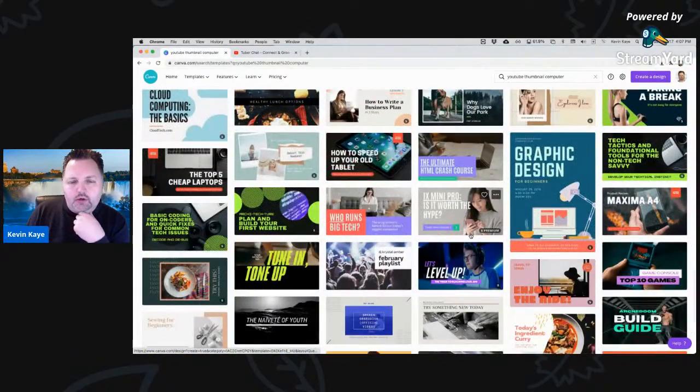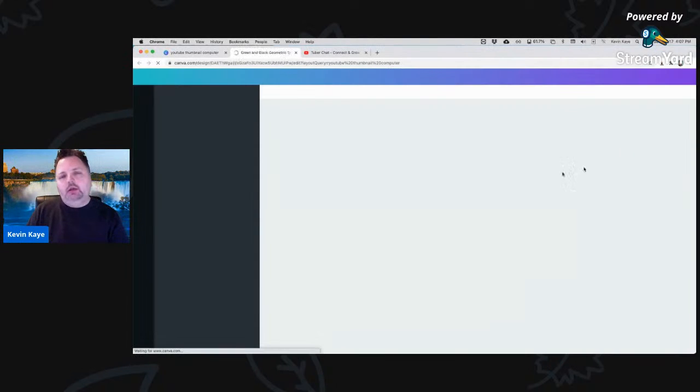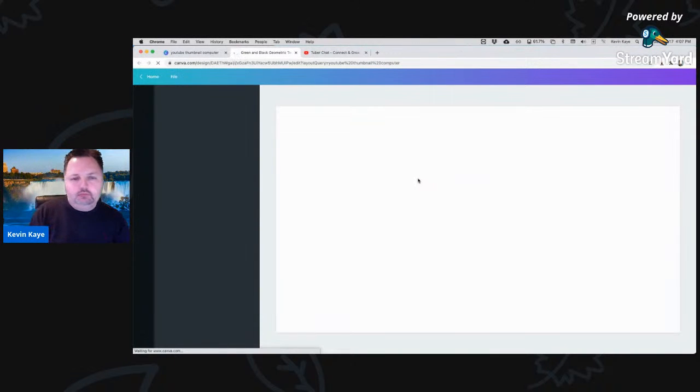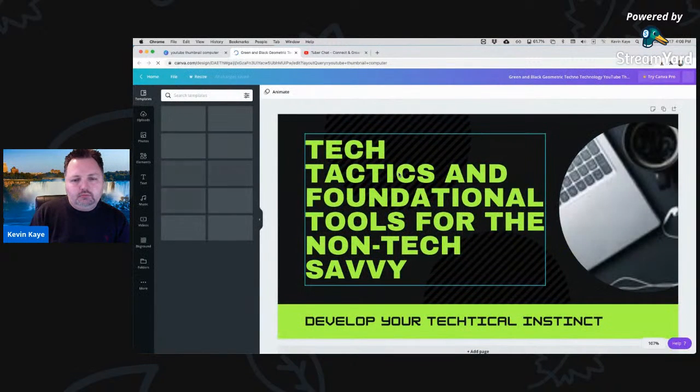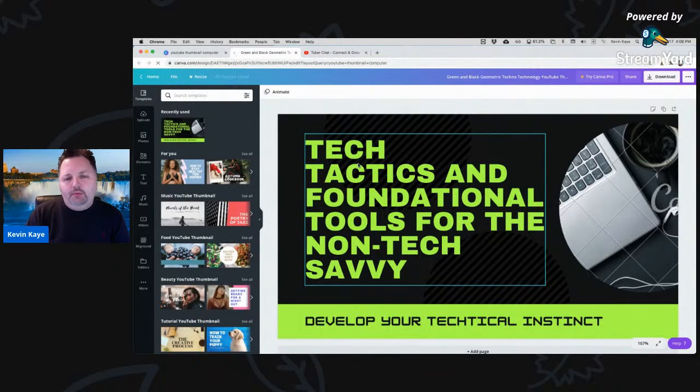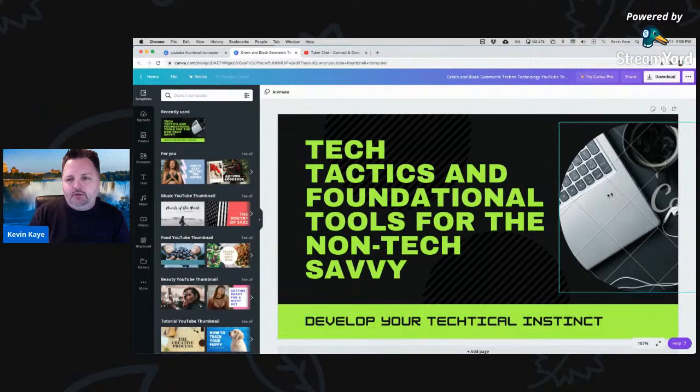Just skimming through all of these different templates. Here we go. Okay, we'll use this. So I open up the thumbnail template, and it just pops up like this, and you can click all the different elements. You see this square or rectangle is moving around as I hover over different things with my mouse.